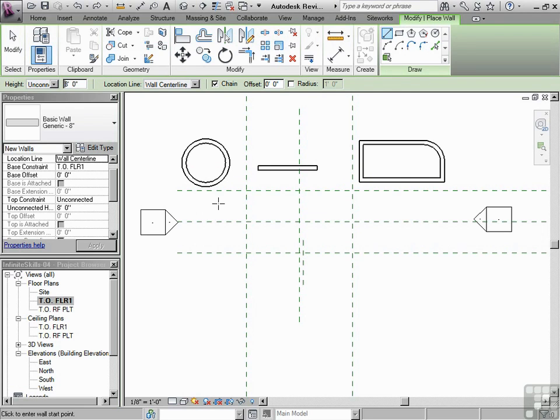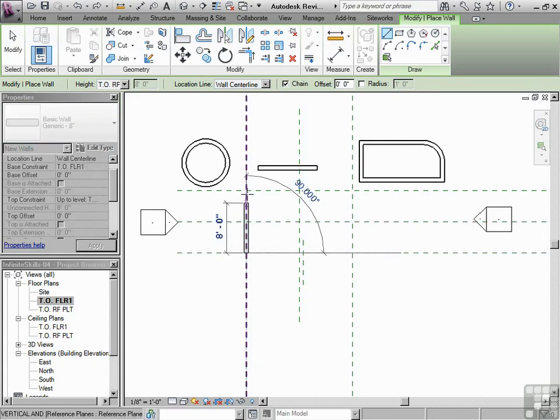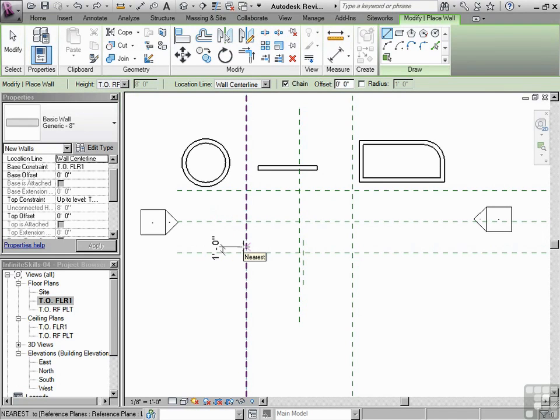It's unconnected. The next thing we have is the location line. You can see right now it says wall center line. If I were to just start drawing, it's just the center of the wall. Now, if I were to pick the next location line option, or core center line, what that does is it picks the center of what Revit considers to be the core or the structural component of the wall. That one we're not going to delve too deeply into in this course. We're not really going to need to in this particular one.